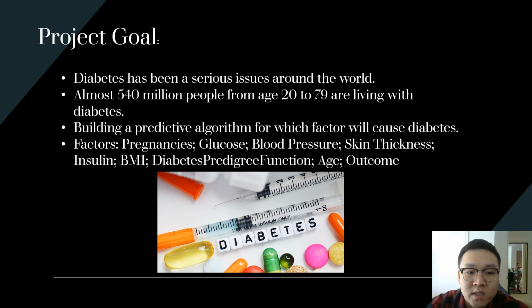We all know that diabetes has been a serious illness in modern society in today's world. Almost 540 million people from age 20 to 79 are living with diabetes. This causes them a lot of pain from injecting insulin every day and also suffering from some urine issues.